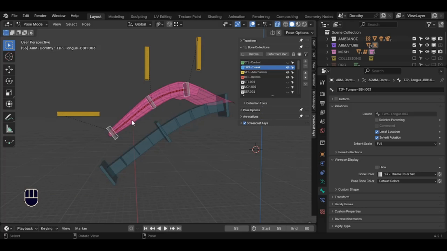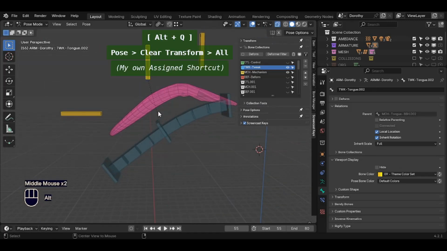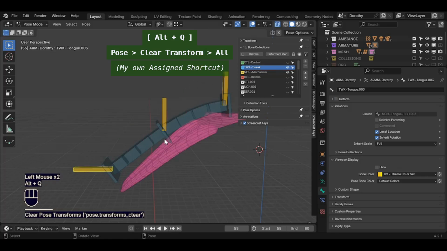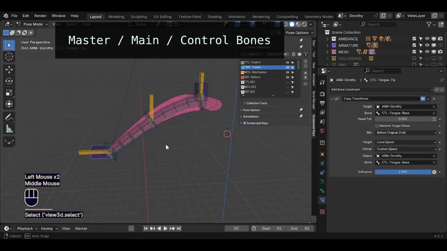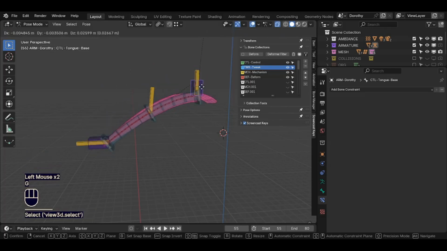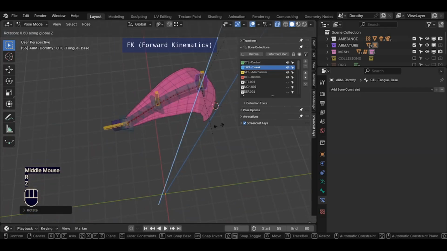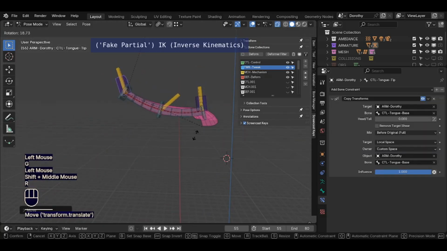The handles are parent offset to the tweak bones, which in turn are parent offset to their respective mechanism handle. Even this one, which is not exactly a handle, this tweak bone in the middle, if we reset, each one will find the positioning of its parent. Then highest in the hierarchy, you have these master, main or control bones here. This one would be some sort of FK for our kinematics, and this one would be the fake IK key.